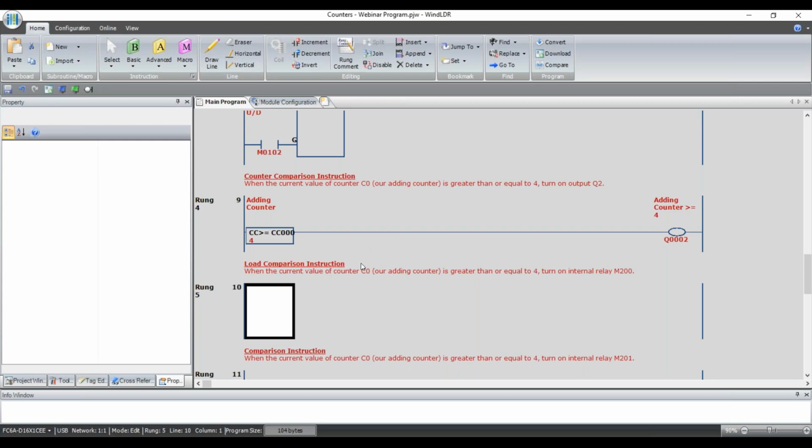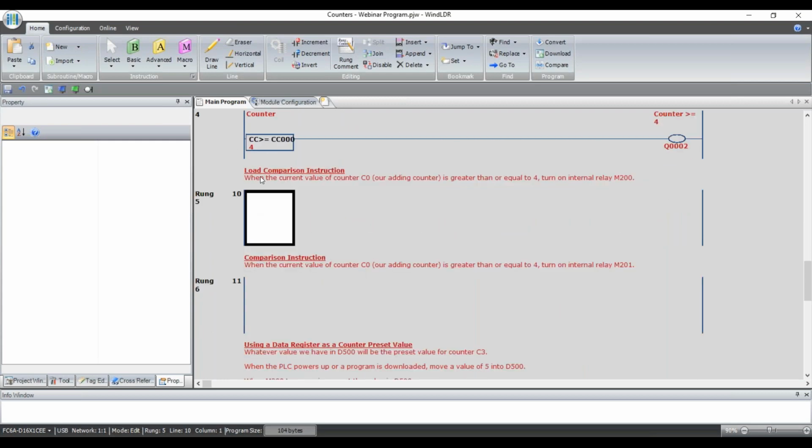All right, let me scroll this up a little bit. Let's do an example of the load comparison instruction. Okay. Now I'm going to do the same comparison. I'm going to look at the current value of counter 0 and see if it's greater than or equal to 4, and then I'll turn on another output. I'll use internal relay M200, but it's doing the same comparison, the same function.